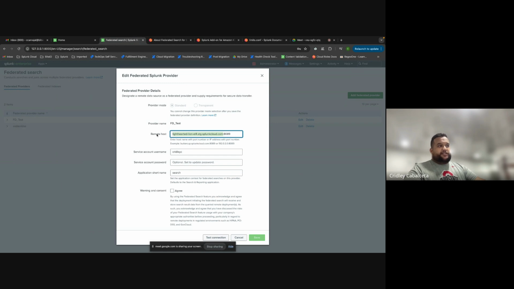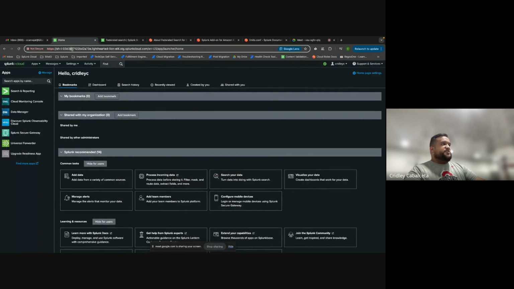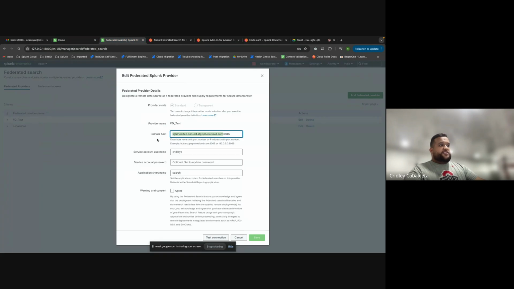So it's very simple. It is just the same URL you're going to use. In this case, this URL looks kind of weird because I was accessing a specific index here. But this is a normal URL from Splunk Cloud. From this one, adding the port, that's all you need as a remote host to make the connection. Is that clear?